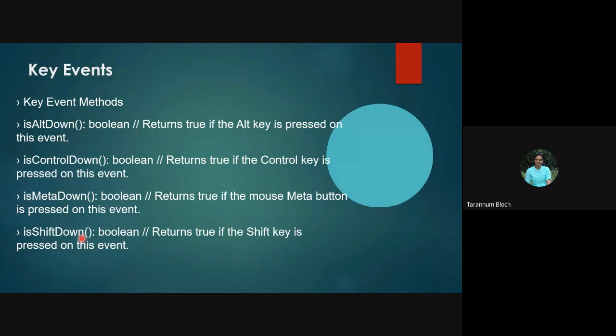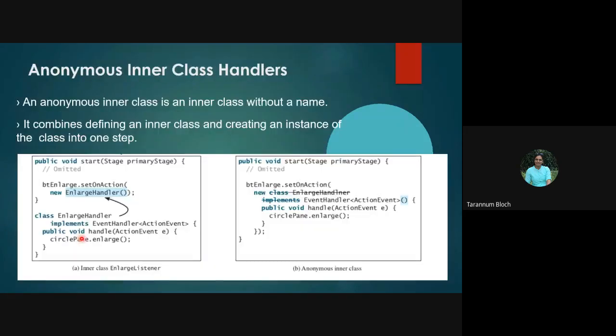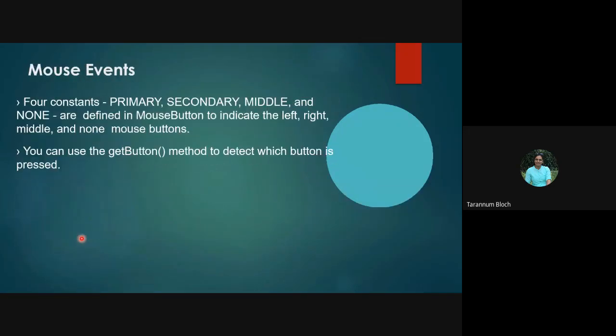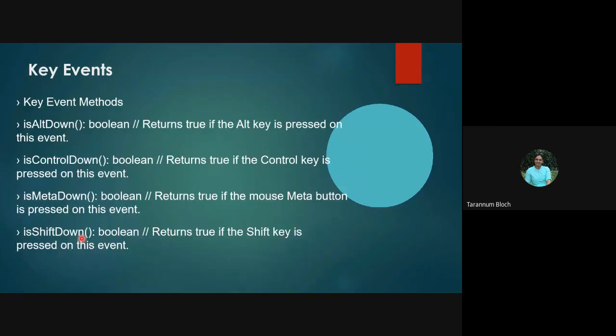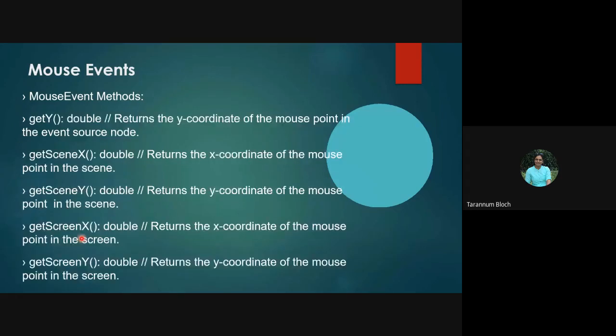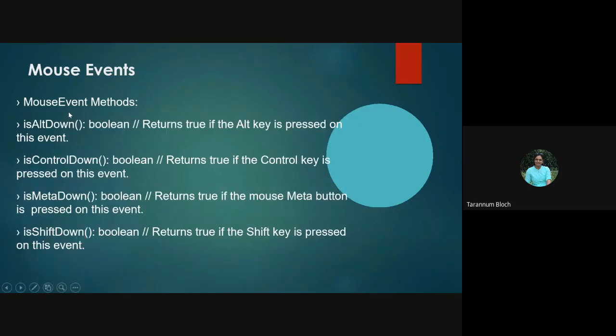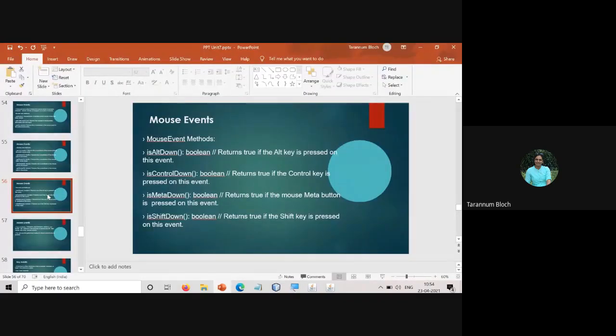With the key we also have methods such as isAltDown, isControlDown, isMetaDown, and isShiftDown. I guess this was the wrong slide where we saw it. Right, so these are the key related methods: isAltDown, isControlDown, isMetaDown. That's not with the mouse, I guess. This is not for the mouse, guys. I'm so sorry, because obviously the mouse will not look at the key, right? So this is not mouse related.